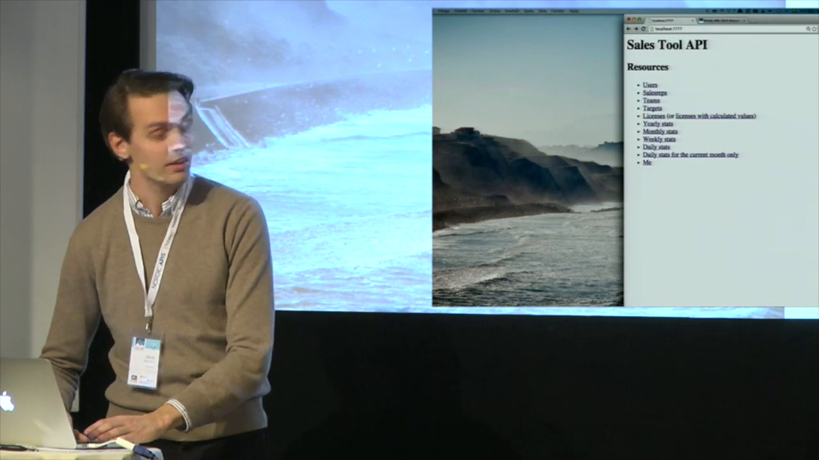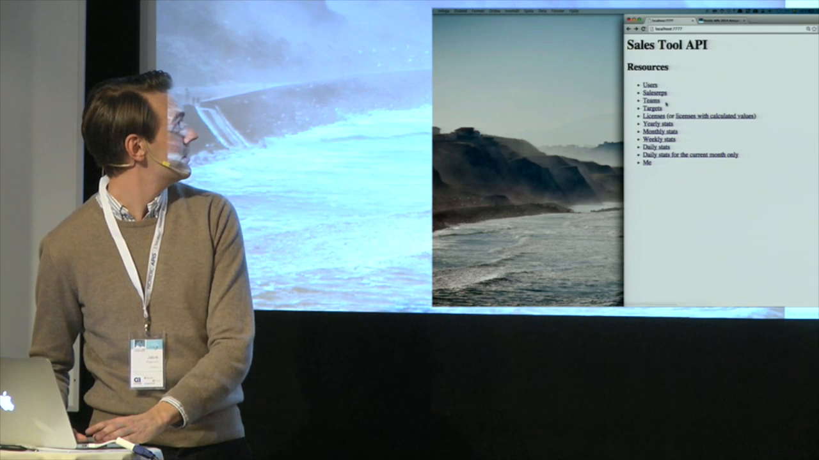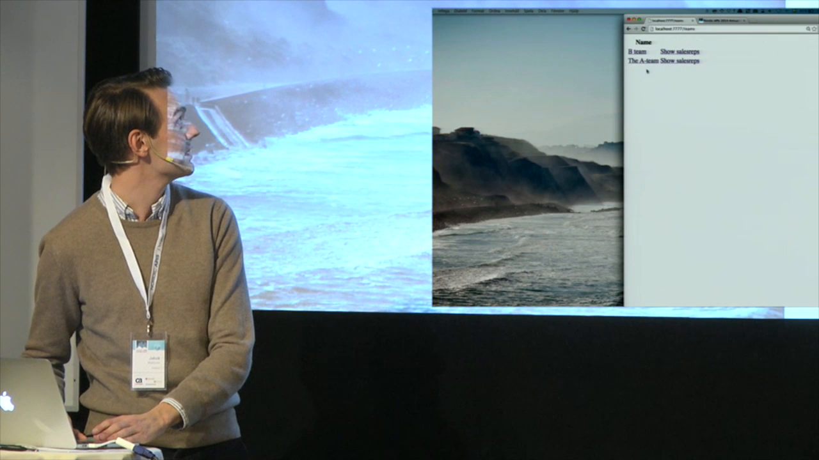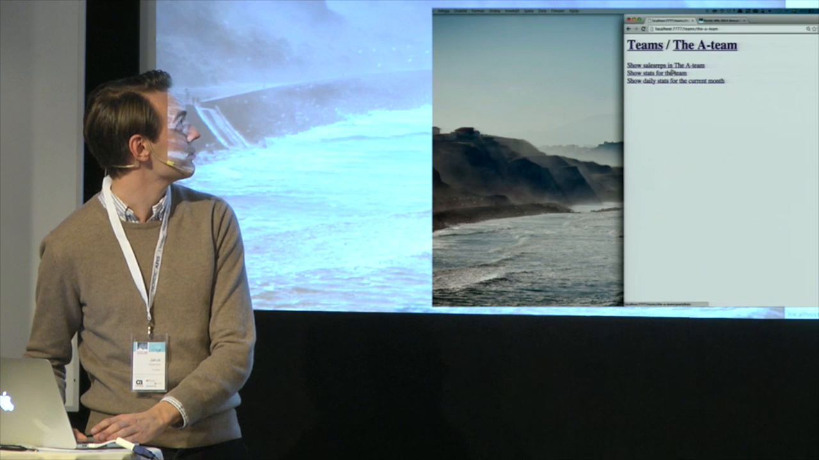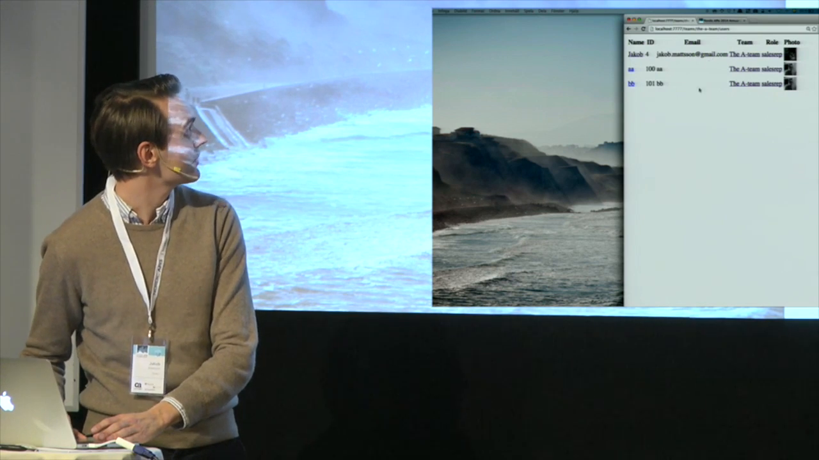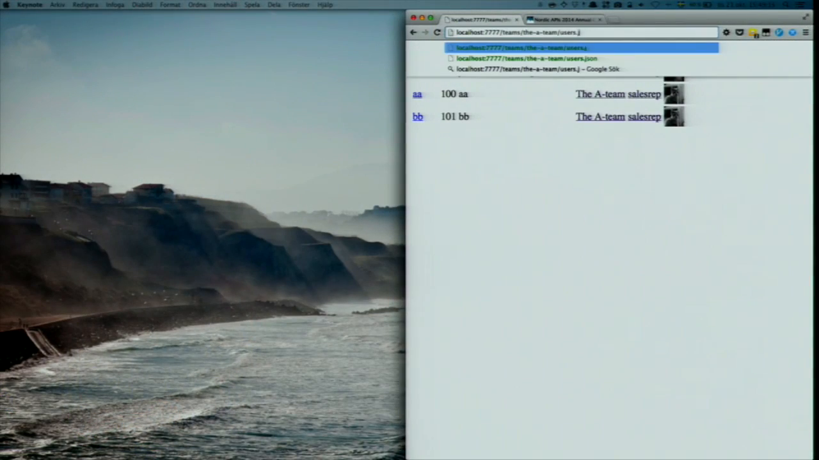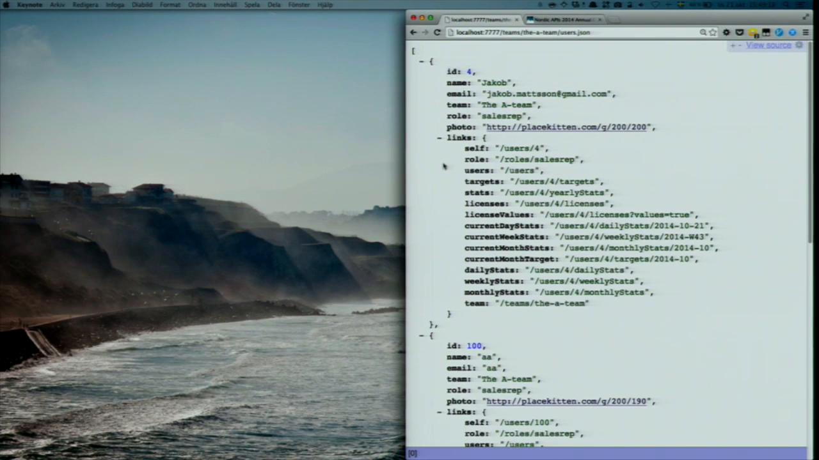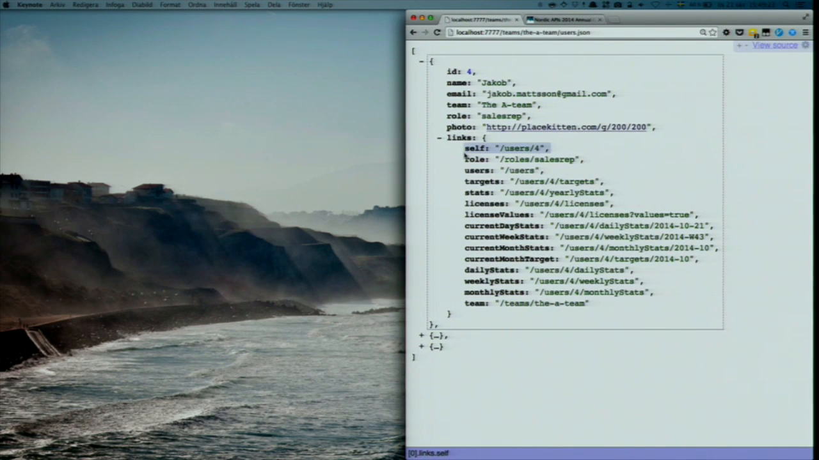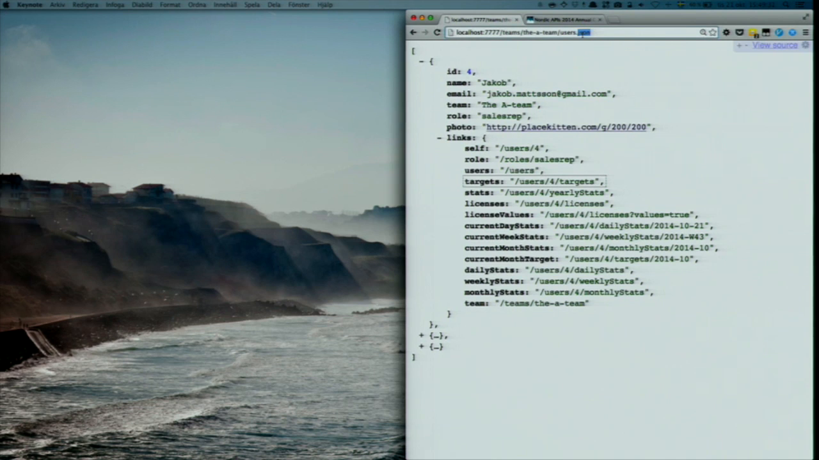Like that, maybe. So here we have some API for a sales system, and I can go to the teams list to see that there's two teams here, a B team and an A team. And if I go to the A team, there are some links here for doing stuff like showing sales reps in the A team. And here's a few people. And if I instead decide to get this as JSON, there's obviously the data here. It's an array of 3 different salespeople. But there's also a bunch of links to this salesperson, to the target the salesperson has, the stats for the past time, and so on.